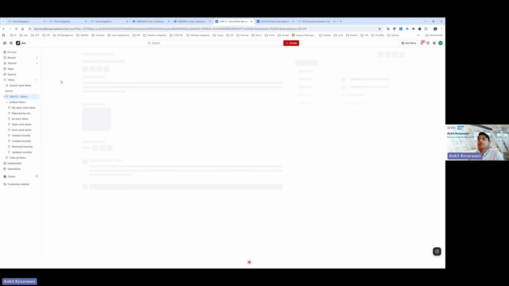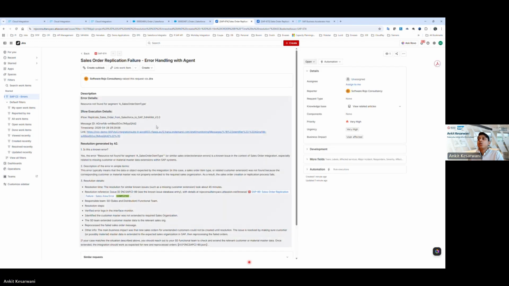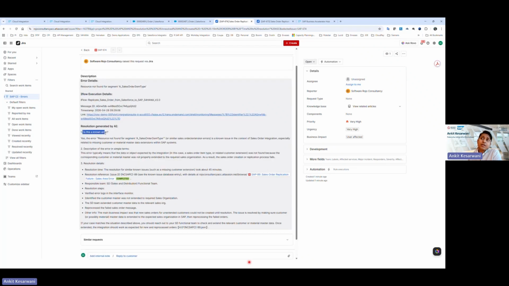So if I look at this ticket here, what I see is that my message failed at a certain time. And it's not just the information that something has failed, and then the operations team will have to think about it: okay, what was the problem? Which team to contact and how to solve it. It is more about now looking at the summary generated by our own agent, which says, hey, is this a known error? Yes, this is a known error and it has happened in the past. What's the description of that error? And the main thing is the resolution details.